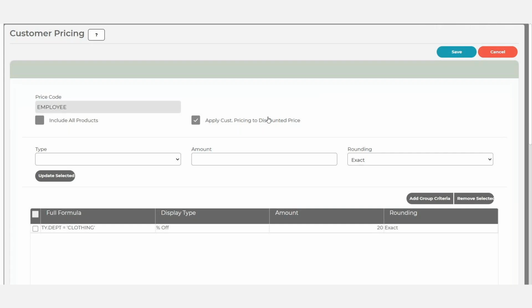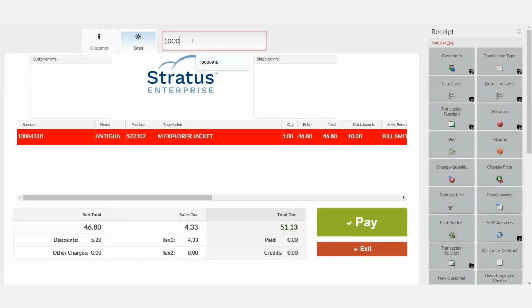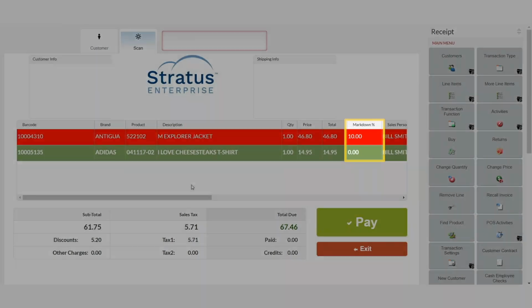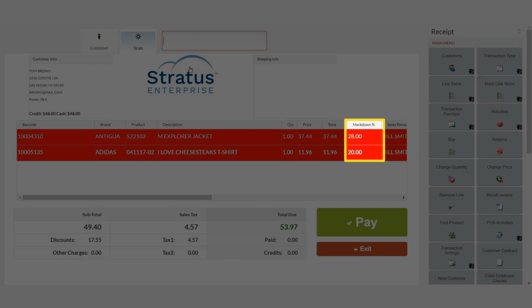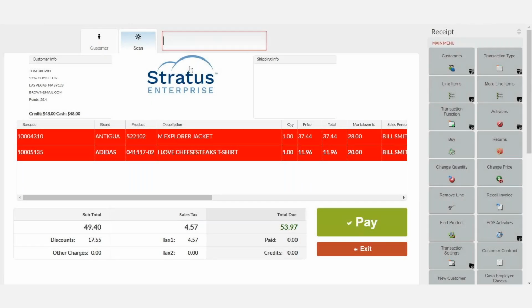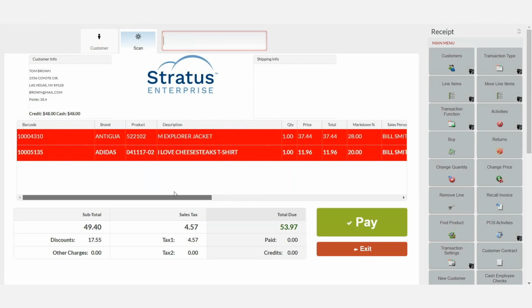Let's revisit the example. I'll add the same item with the 10% term sale discount. This time, with the stacking enabled, I'll also add a second item with no additional discount because it's not on a term sale. Now when I add the customer, both items are discounted. The first item combines the 10% term sale with the additional 20% customer pricing, while the second item receives just the 20% customer pricing. From here, you can complete the transaction as usual. With stacking discounts, you can offer more flexible and attractive pricing for your customers while streamlining your sales process.